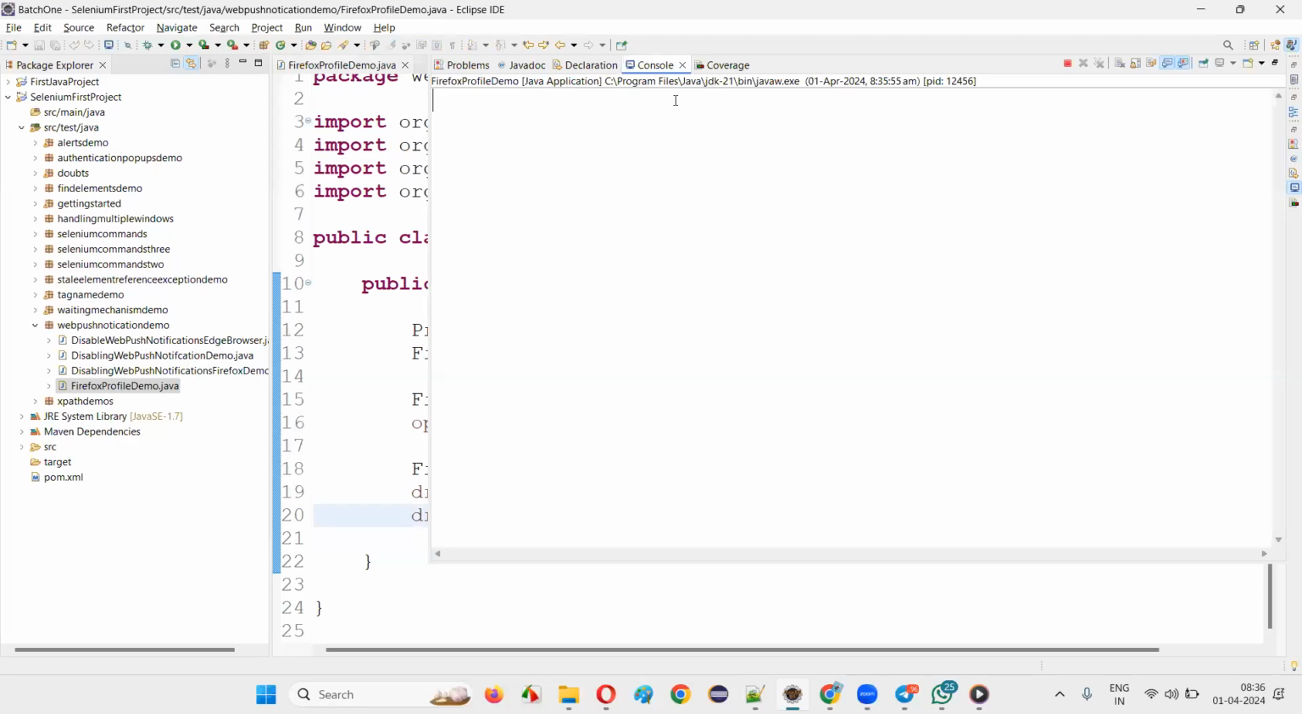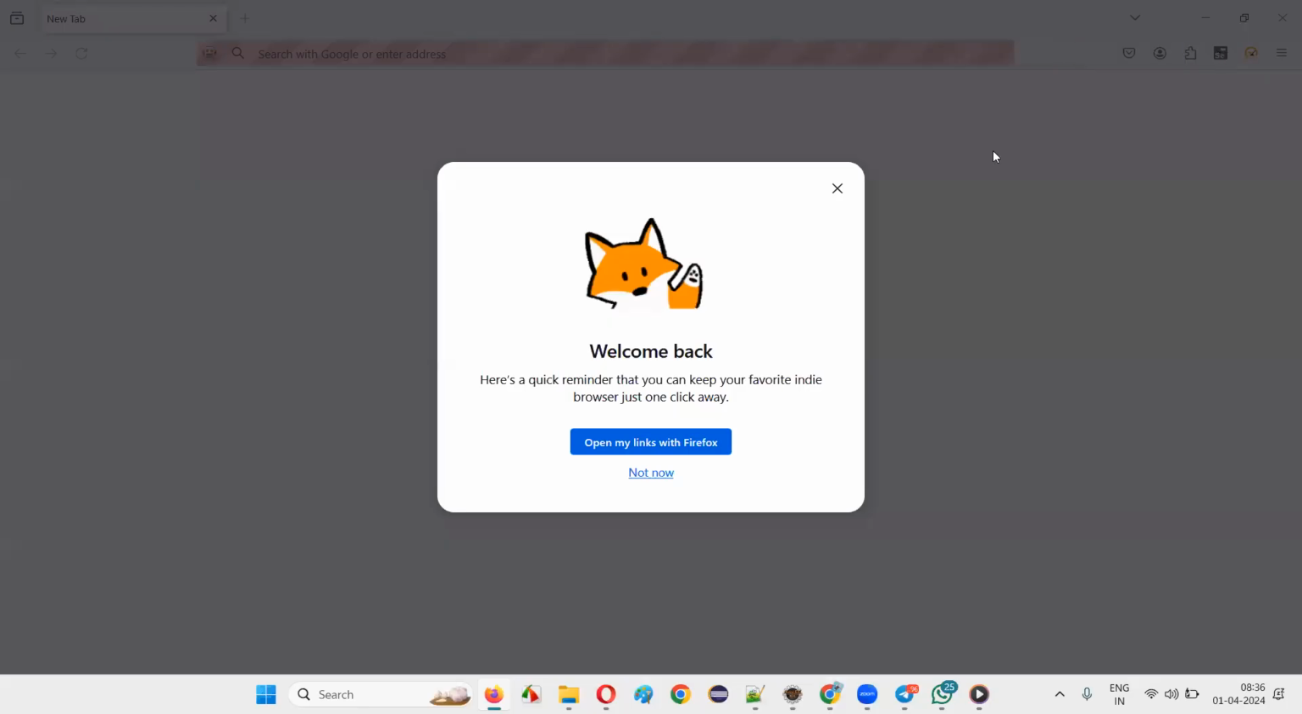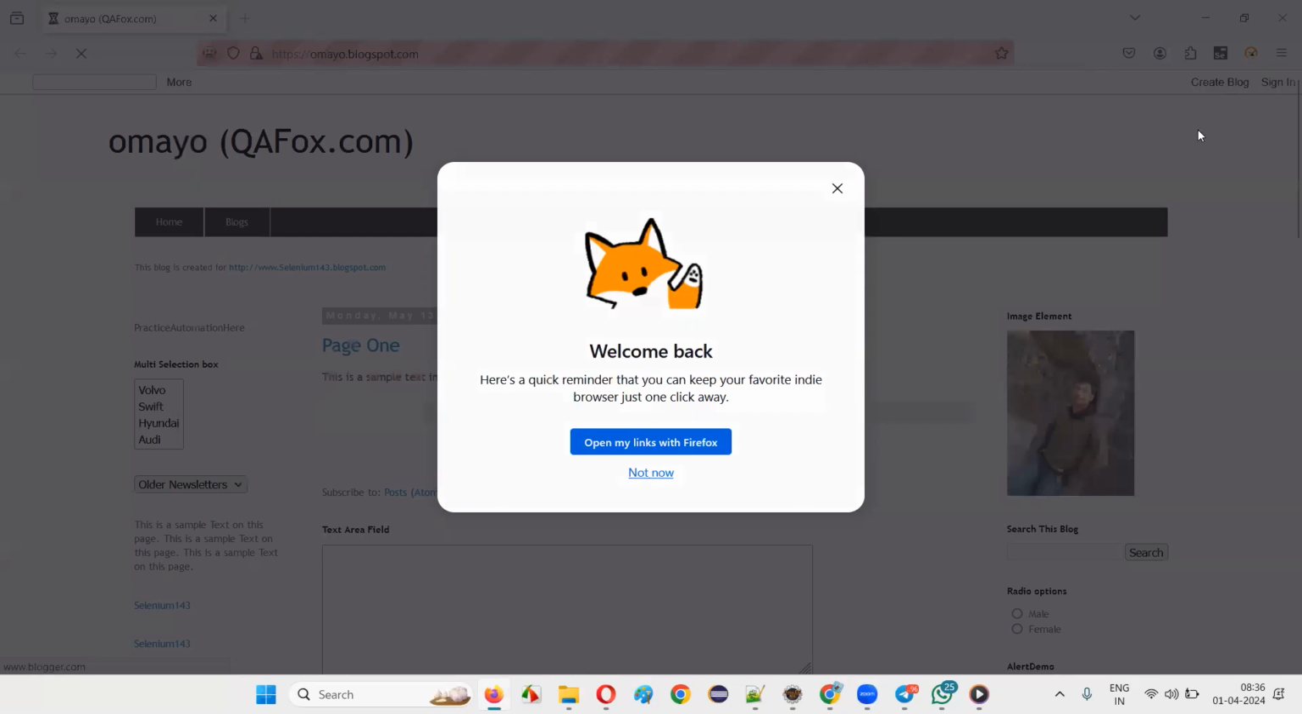Just wait for some time. If you have any questions, you can ask me. Meanwhile, guys, I'm trying something out regarding the profiles. Launching a specific profile in Selenium automation is something I'm just working on. Yeah, you see, I can launch my local browser. Can you see that, guys? I can launch my local browser, right?